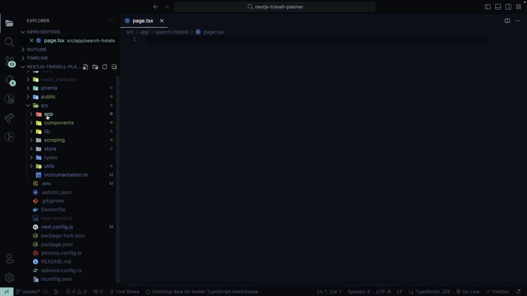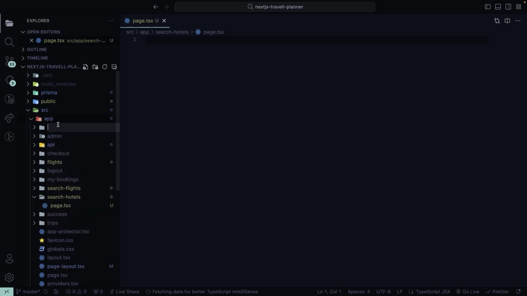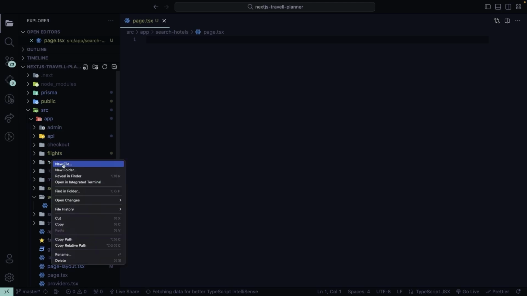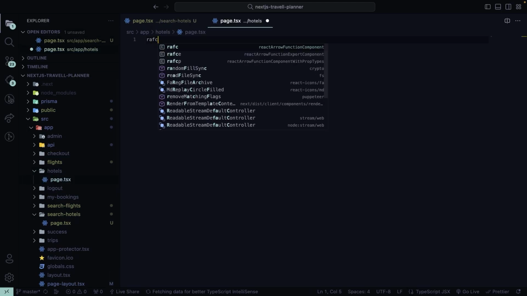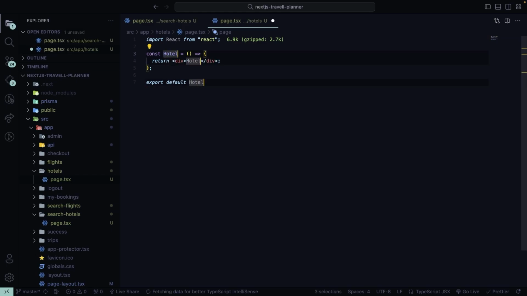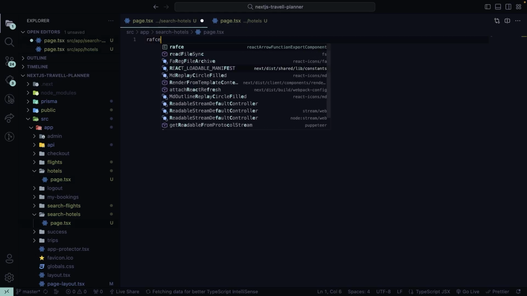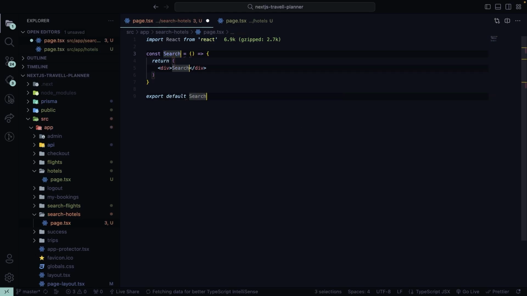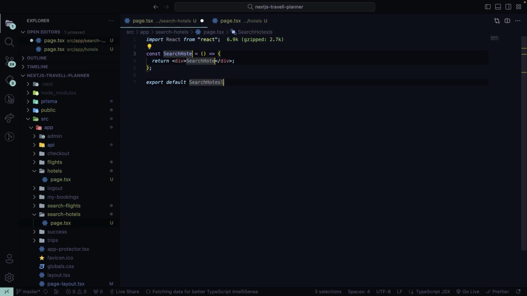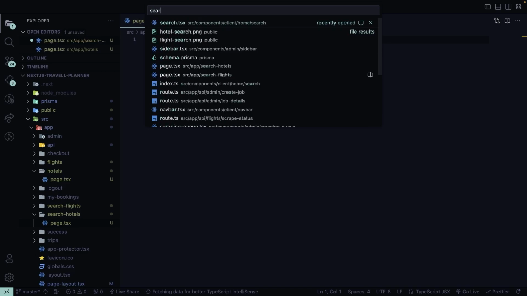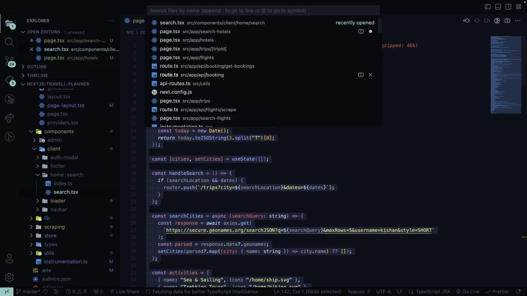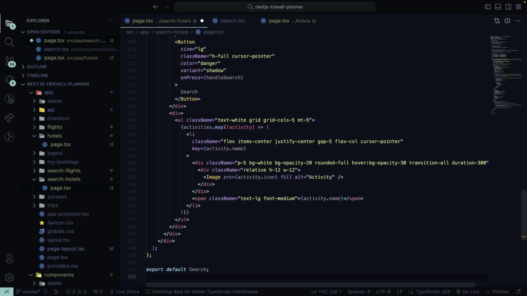And let's do one thing, let's create all the files that we are going to need for hotels. So let's also create hotels, and inside of this hotels I'm going to create a page.tsx, and let's write rfce here, and this is hotels. Let's write rfce here as well. This is search hotels, save it. And let's head over to page.tsx or search.tsx, and let's copy this entire component for this as well, and I'm going to paste it over here.